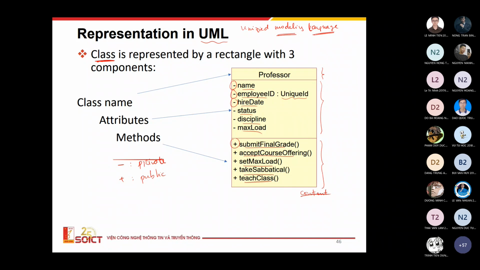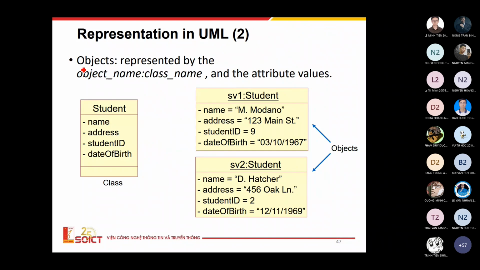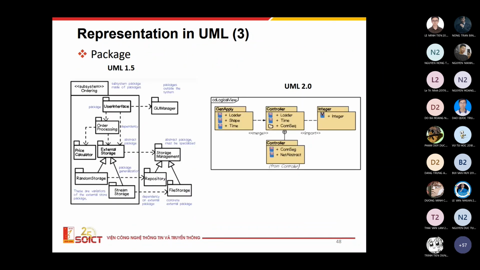When you want to represent the object, that means the real object of a class. For example, you have this class Student with this attribute, and you will have two objects, SV1 of the class Student, SV2 of the class Student, and these are the true values for each attribute of the object. You will represent it like this. The representation for the package, maybe you can see it later in the UML.